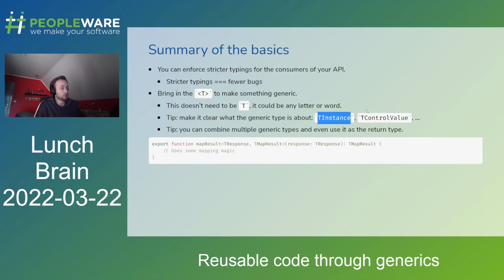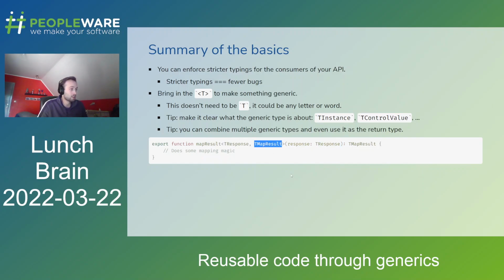Also, something that is possible is that you can combine multiple generic types and even use them as a return type of a function. So the sum function accepted a single generic type and returned a number, but you can also use it to type the response that is being returned. So in this case, we have a mapping function doing some mapping magic internally, where this T response is being used to type the response parameter, and the T map result type is being used as the return type of the function.